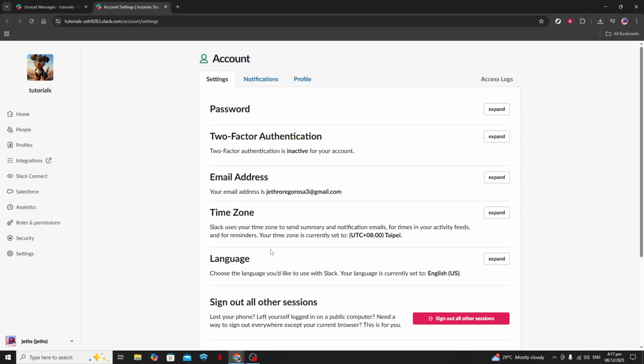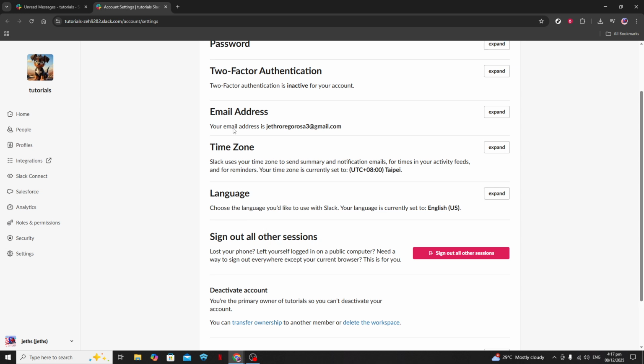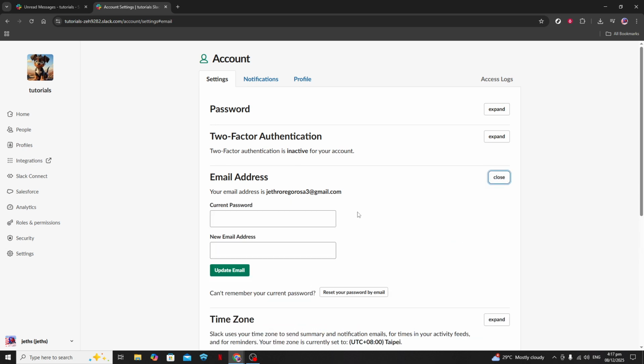Now, look for the Email section. To the right, you'll find the option to Expand. Clicking here will reveal more options, including one to change your email address. Slack will prompt you to enter your current password as a security measure, ensuring it's you who's making the changes.